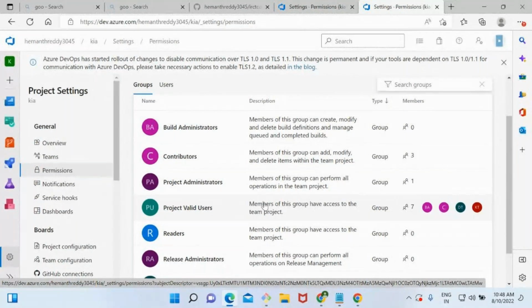What is build definition? All these things you will understand later. He won't be able to delete any builds. All these things you can mention. So here they will have only the reading access, but they won't have any modifications. They won't have any kind of access like this.